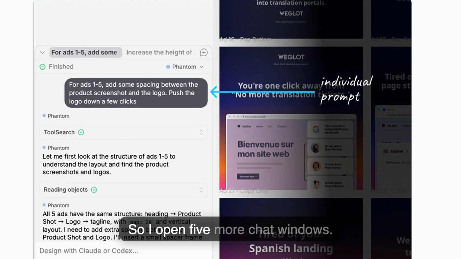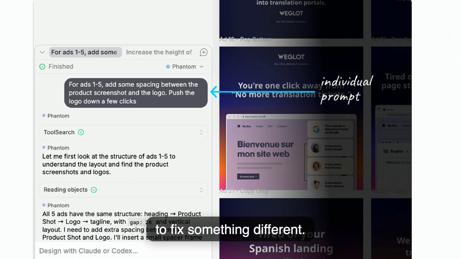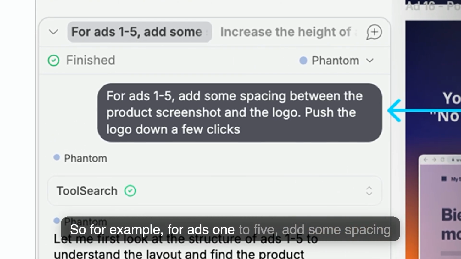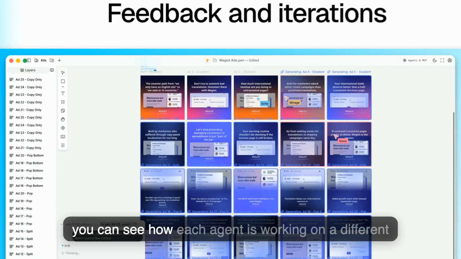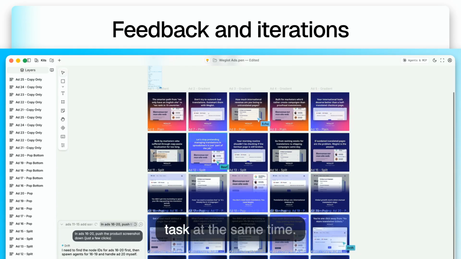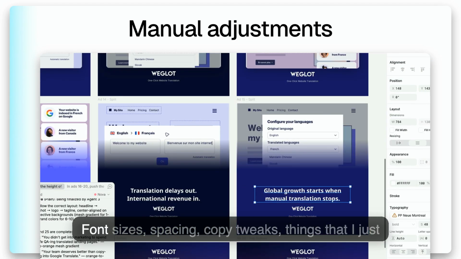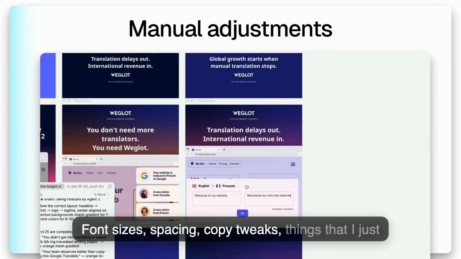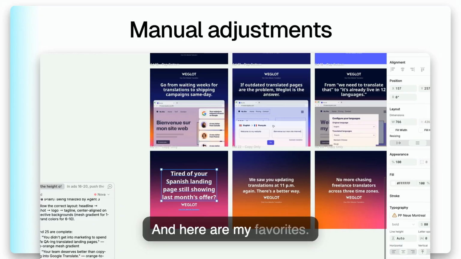So I open 5 more chat windows. Each window is a separate agent, and I ask each agent to fix something different. So for example, for ads 1 to 5, add some spacing between the product screenshot and the logo. And you can see how each agent is working on a different task at the same time. And finally, I make some manual adjustments: font sizes, spacing, copy tweaks, things that I just want to do manually with my own hands. And here are my favorites.